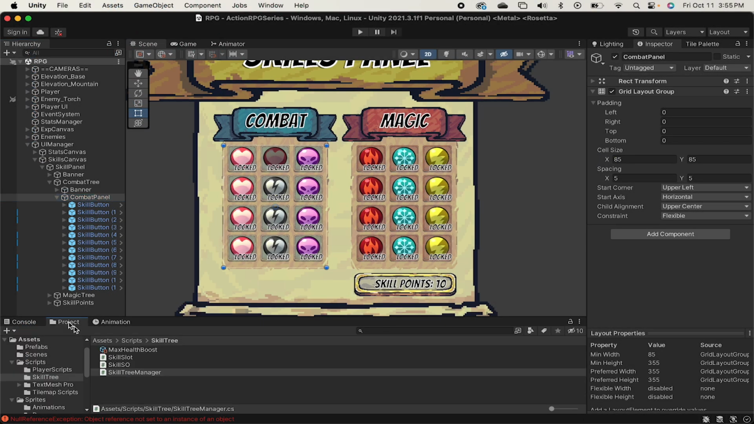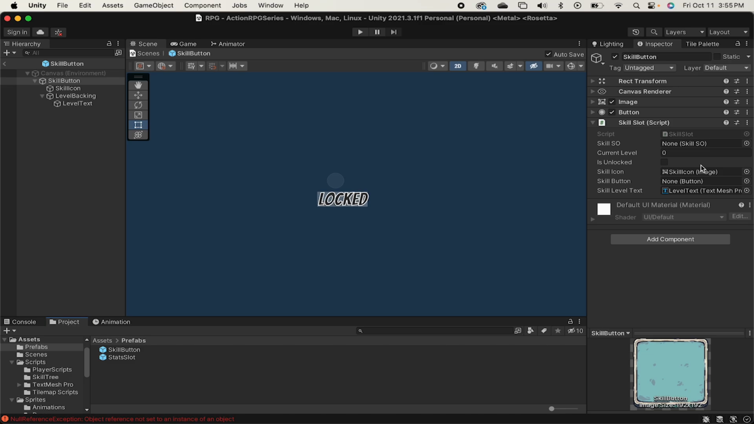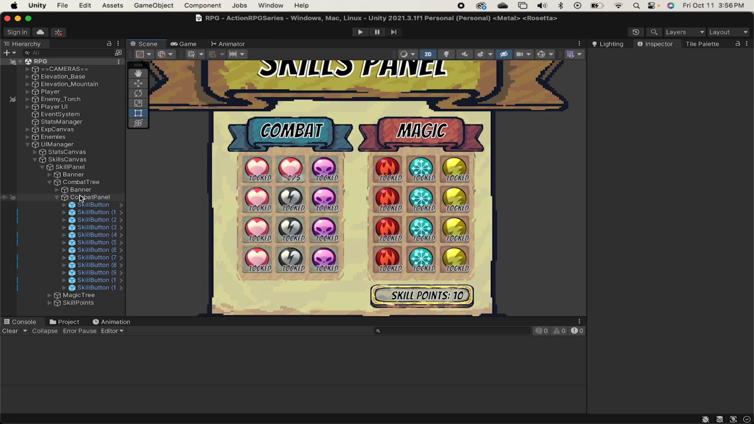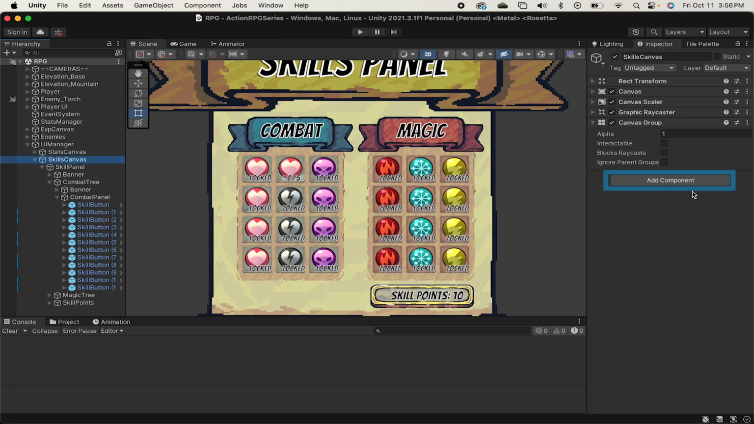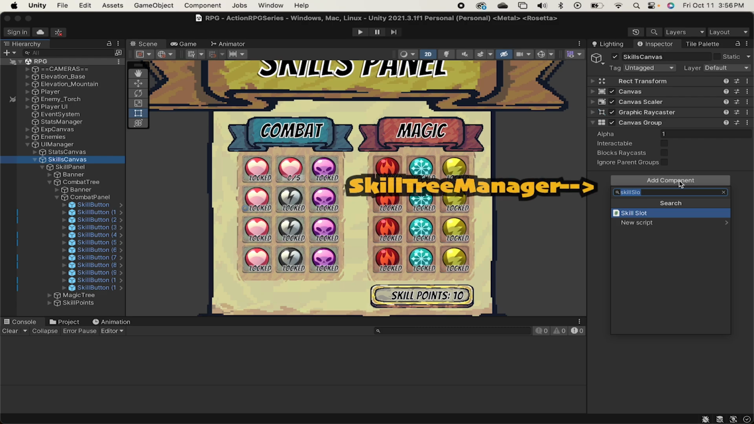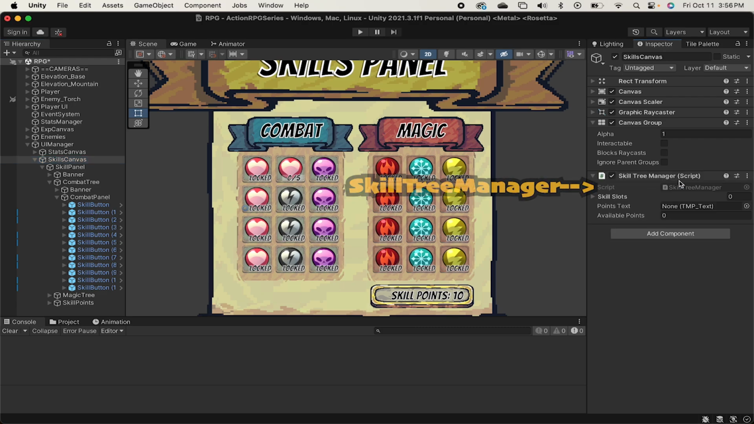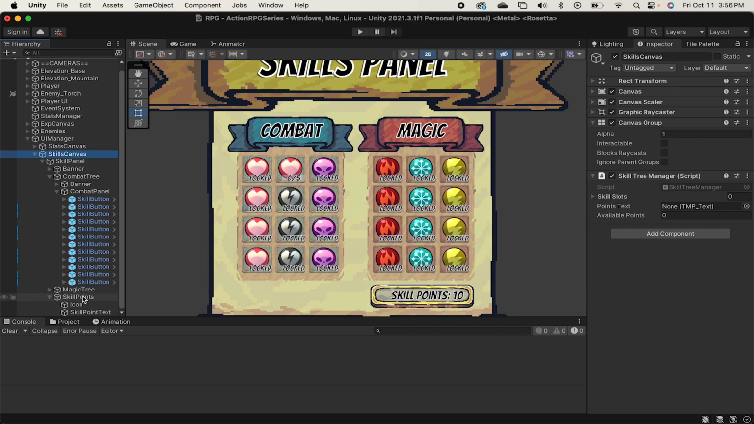Now we've got a little bit of setup to do in Unity. First of all, I'm going to go to my skill button prefab and just make sure that we actually drag the button component down into the skill button reference. Next, we want to actually attach this manager to our skills canvas. So let's click on the canvas, go to add component, and at that point we can type in our skill tree manager. It's got a couple of references to fill in, so let's make sure that our skill points text is actually dragged into that box.